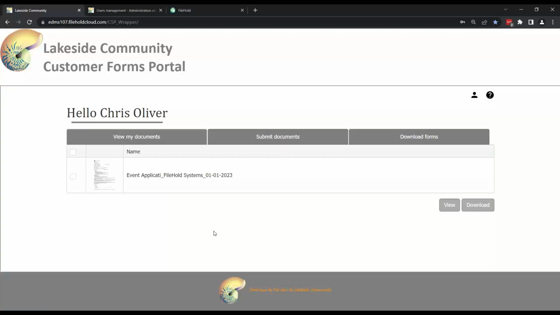So it greets me with, hello, Chris Oliver, and then it shows me any documents that I may have already uploaded into the system. So not only is it showing me, it's personally identifying, but it's also showing me anything that I may have already put into the CFP. So it's remembered those points of information, which can be very, very important. Now, this is actually reading from FileHold, and again, I'll take you through all of that back end later on.